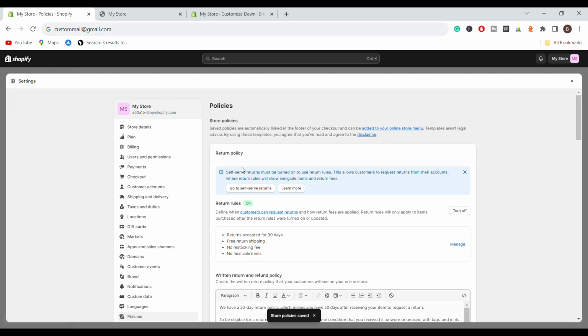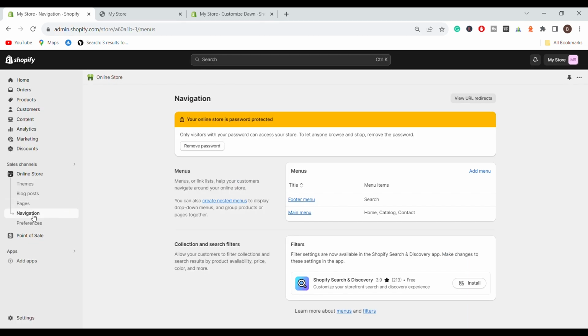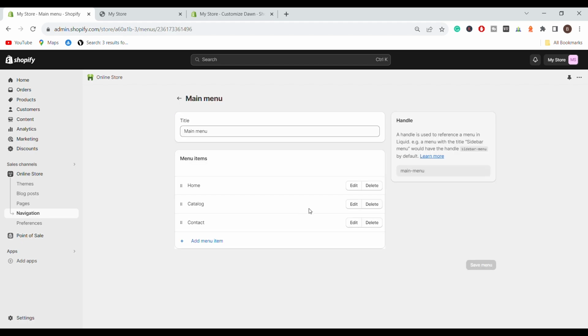And now we have all the pages generated. So we have the returns, we have the shipping policies, the about us page, the contact information. Now we are going to also add them to our website. Now we are going to go to navigation, and we are going to edit first the main menu and then the footer menu. So for example, we have the home page.